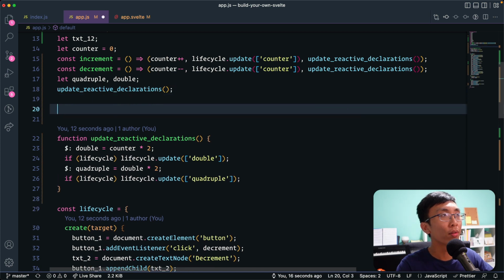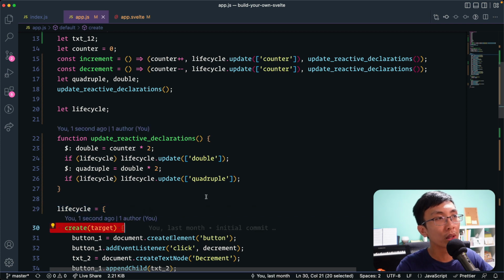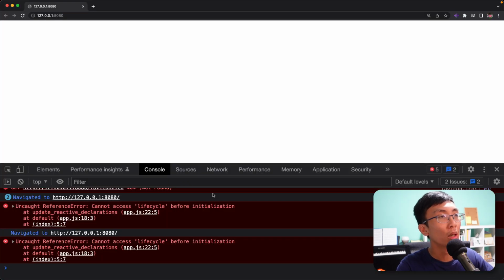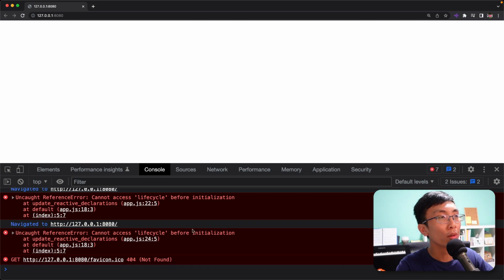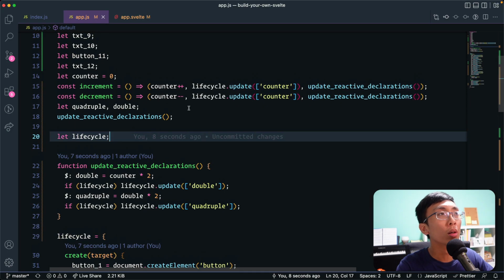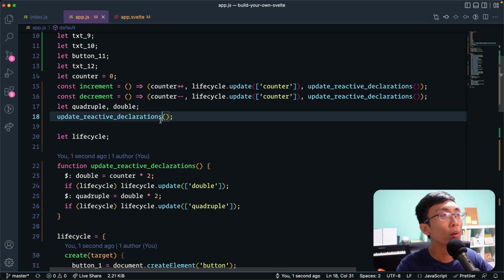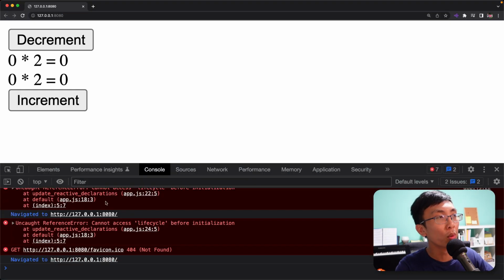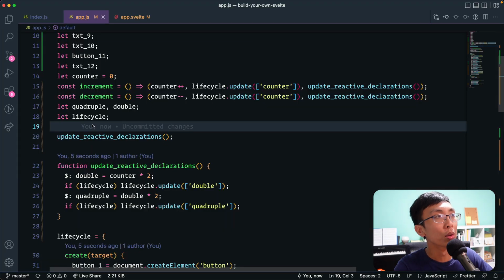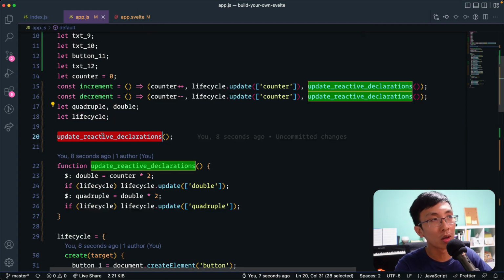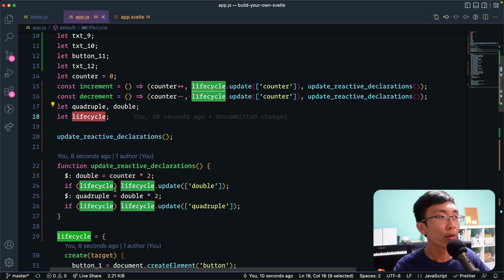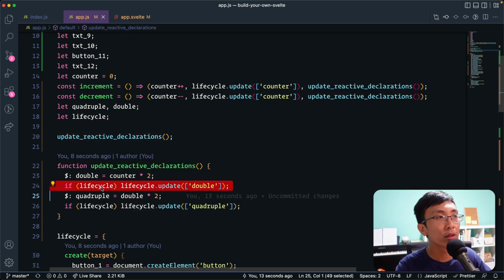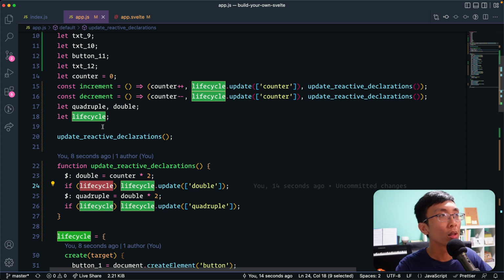Let's define lifecycle first. Lifecycle. Maybe something like this would work. Let's see. Lifecycle. Hold on. Oh, hold on. This has to come after. And now it works. Okay. So there are two things. One is we have to call this once, and then we also have to make sure that when we call lifecycle, this variable is defined so that we can use it.